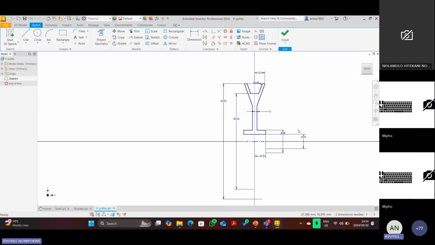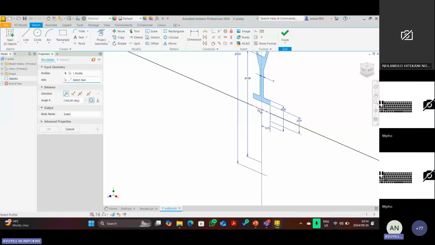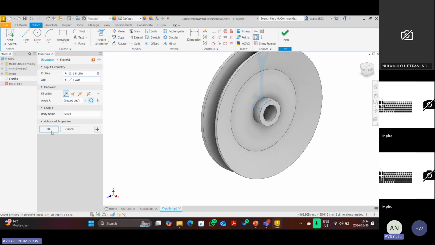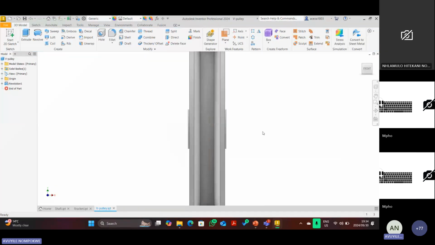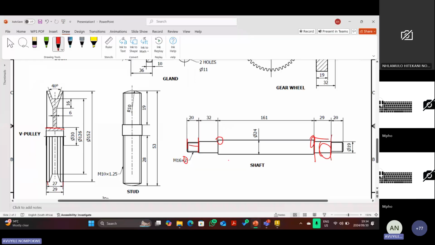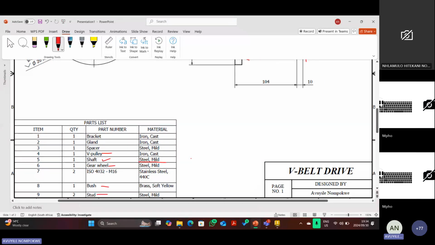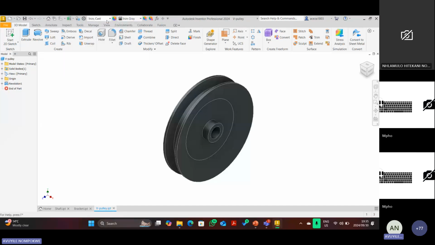Okay, and then now just revolve. And then our revolve axis, here. And then you're done, guys. There is your pulley, just like that. Okay, so what is the material? It's cast iron also. So you just come here, cast iron, and then save.